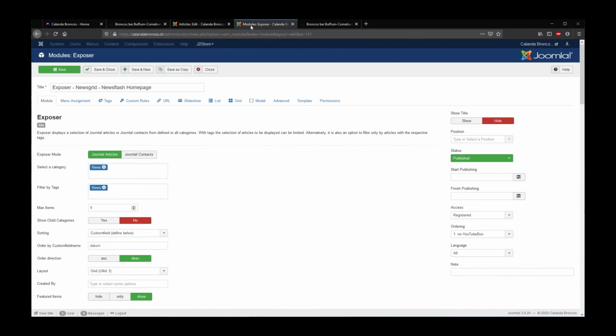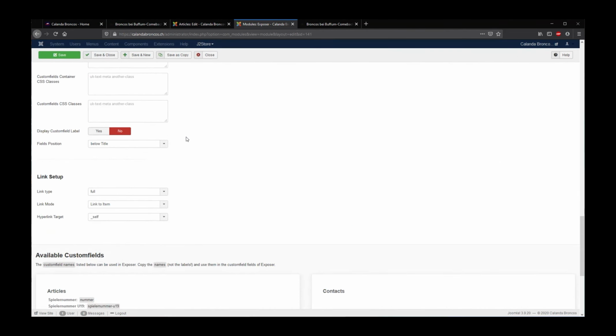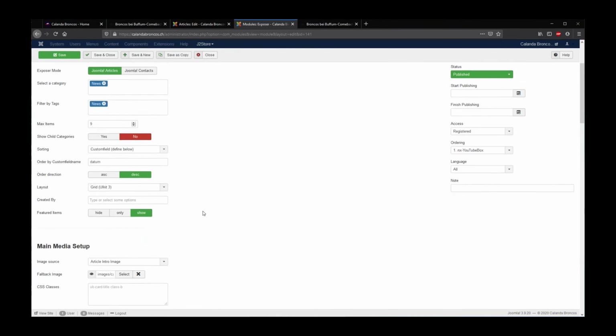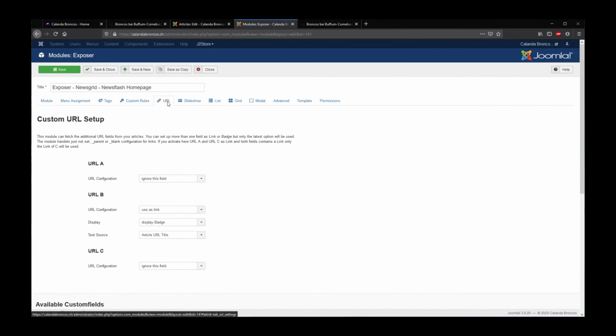And in the Exposer settings, link setup is set to full so that the whole card is clickable. The link mode is not necessary for us at the moment for the external links. Internals would be link to item, and internals would be self-targeted. And in the URL parameters, we have set it up that URL B has to be a link. It should display a badge, and the text source should be article URL title.